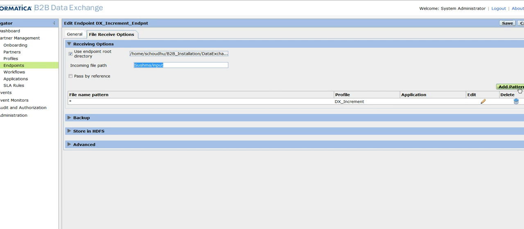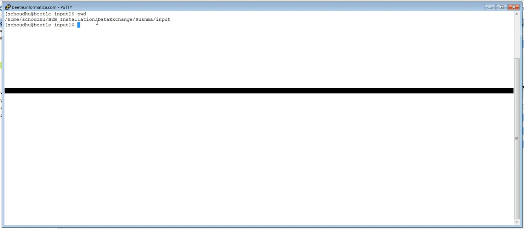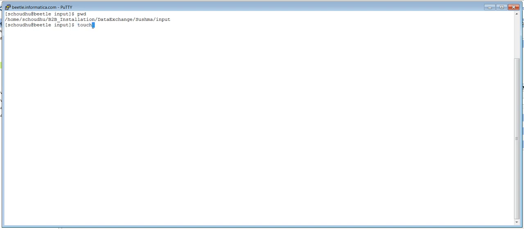I'm providing the pattern as star, so I can pick up any file with any pattern, and I'm attaching the profile which I have created, that is DX increment. Now go to the location in your Unix directory or concerned directory where you need to place the file. I'll be placing the file c.txt. Once this is placed, go ahead and run the workflow.